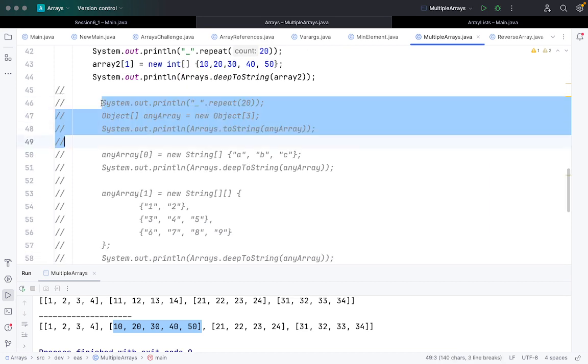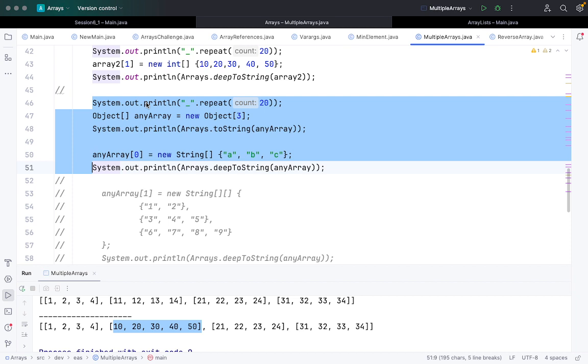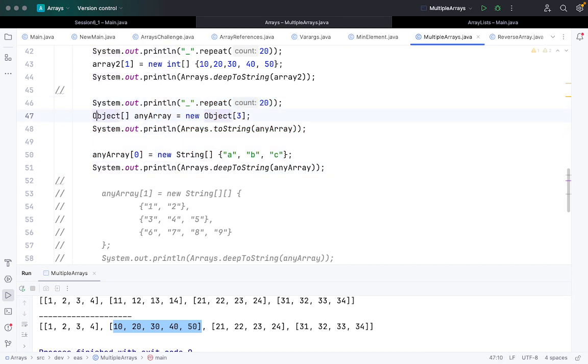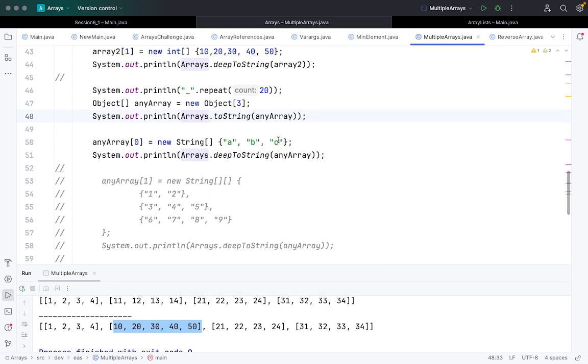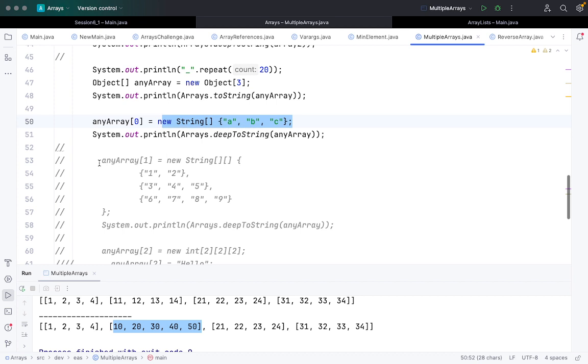Okay, so now let's create an array of objects. Object is the root class of Java that we have discussed earlier. So we are naming it any array, and it can contain 3 objects. So it's a single dimensional array. Now if we try to print it out, it will give us certain values. Now we will pass array 0, the first element of the object array, as a string array which contains a, b, c values, and it will try to print it out.